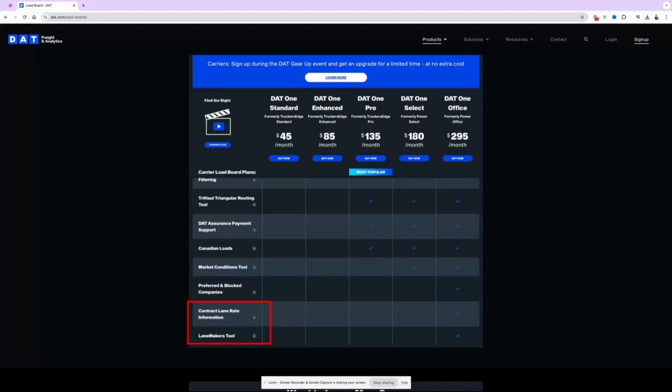So these features allow you to plan your routes with precision, looking into profitable lanes over time and ensuring that your fleet is operating at maximum efficiency. For this training, we have chosen DAT Select because it offers a balance of essential tools and advanced features that are critical for successful dispatching and trucking operations.